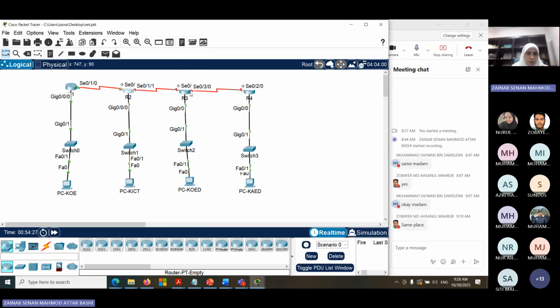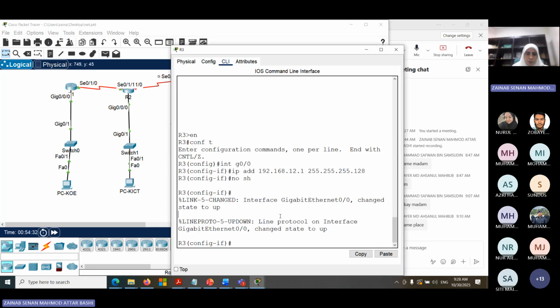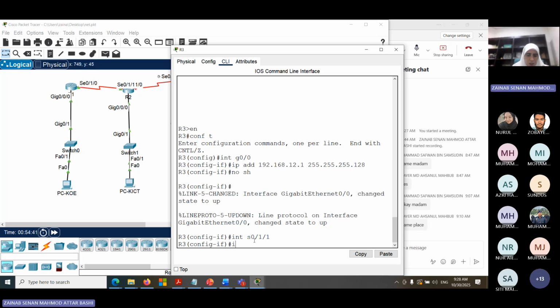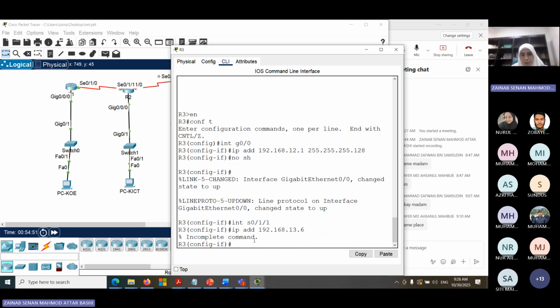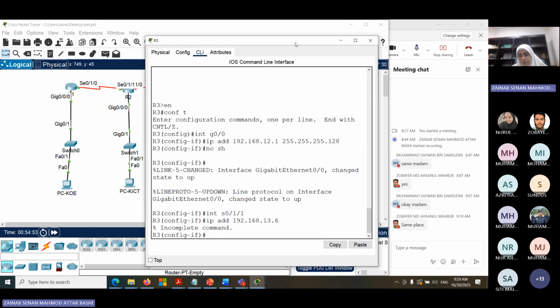I have to go to the other side of the link. Router 3, S011 connected, give it an IP address. So interface S011, IP address 192.168.13. That was 5, this one is 6. What's missing? Why incomplete command? What did I miss?